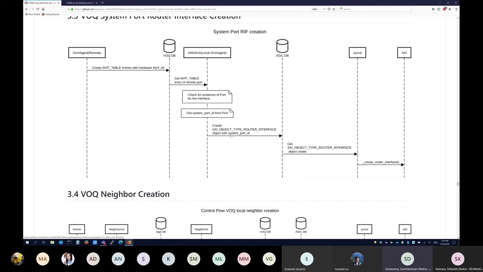So this port is the one question here. This port can be of type lag or VLAN. We have to take care of that. Once we do that and get the system port ID, then we create the router interface on the ASIC DB as usual in the call flow. Yeah.